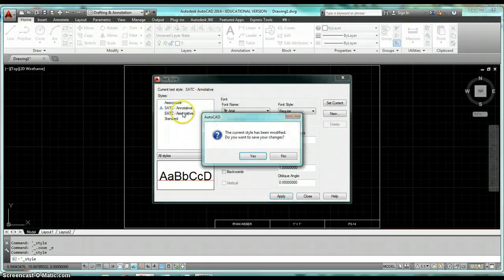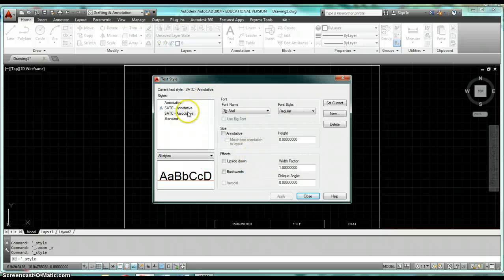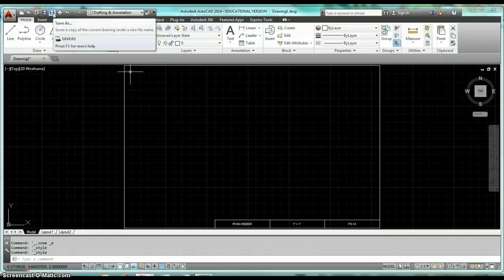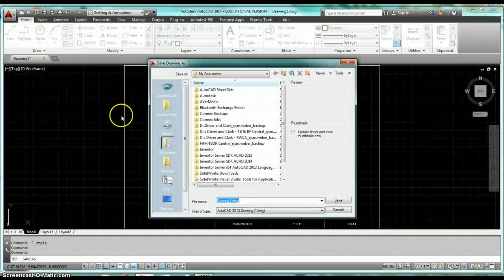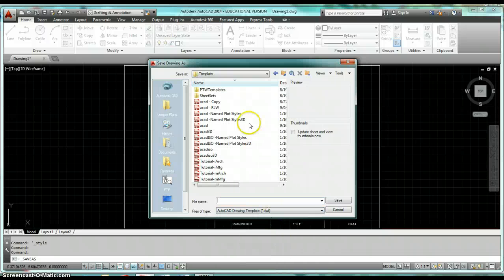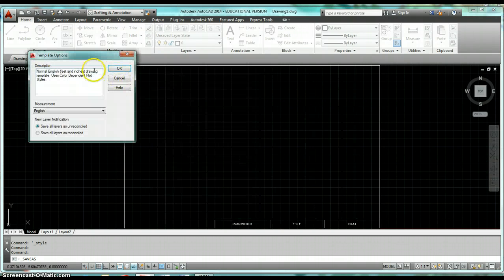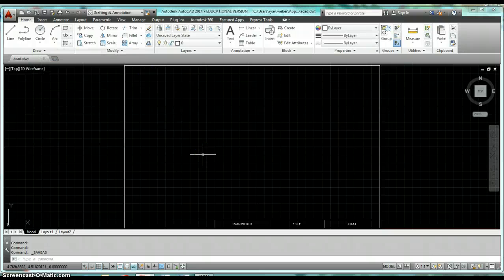Before we do that, we want to go ahead and set one of these to be current. So we want our associative, since we're still working on associative text and associative dimensions, we want it to be current. So go ahead and double click on SATC Associative, then click close. And then we want to save these changes back to our template, so click Save As. Change your files of type to .dwt. Click on AutoCAD, click Save. When it asks you, do you want to replace it? Hit Yes. Click OK in Template Options, and you've just created your first two text styles and saved them to your template.